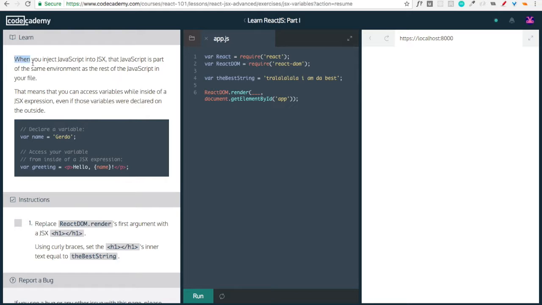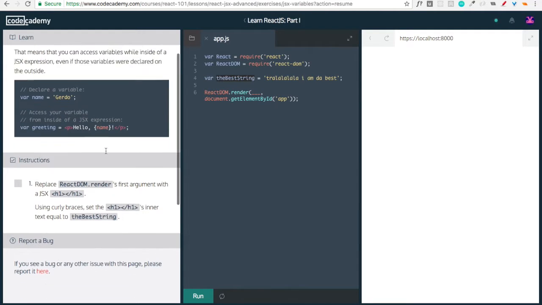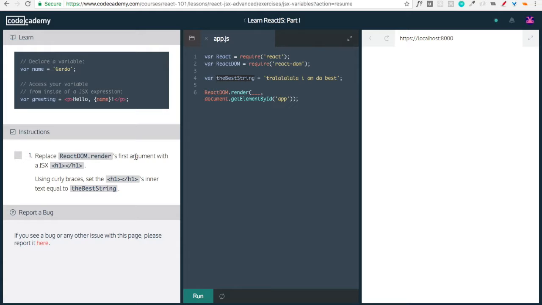So it's saying that when you inject JavaScript into JSX, that JavaScript is part of the same environment as the rest of the JavaScript in your file. That means that you can access variables while inside of a JSX expression even though the variables are declared outside. This is correct. So here, declare a variable, access your variable inside the JSX expression name. Correct. Replace the first argument of ReactDOM.render with h1, use curly braces.